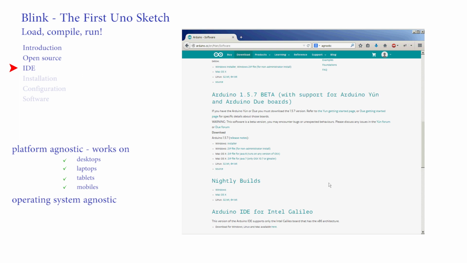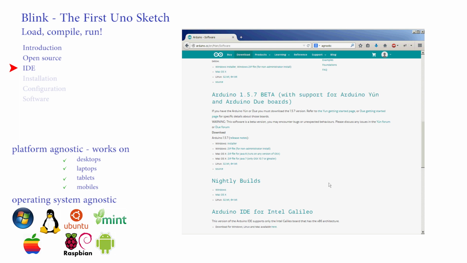Operating system agnostic also means that it does not matter what operating system you are running, whether it is any form of Windows 7 or 8, Linux, where Ubuntu and Mint are popular distributions, Raspbian on the Raspberry Pi, Android, or even Macs running their software. It's platform and operating system agnostic.